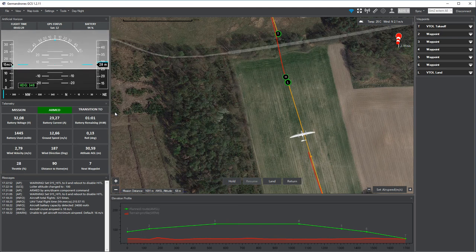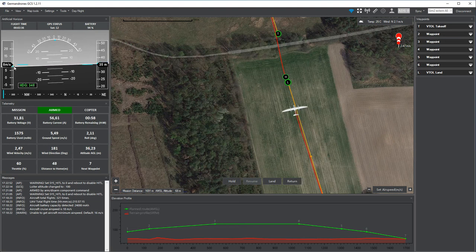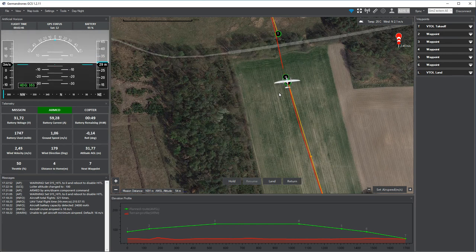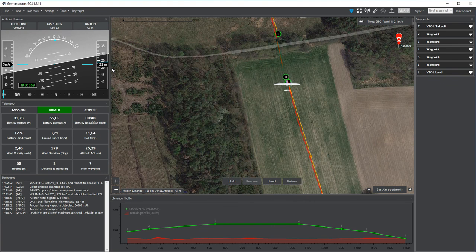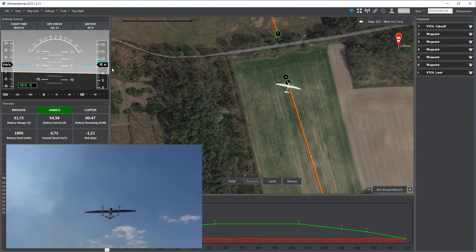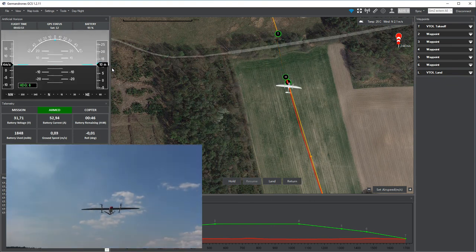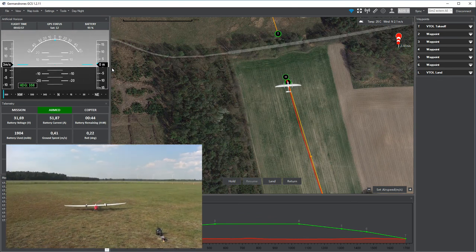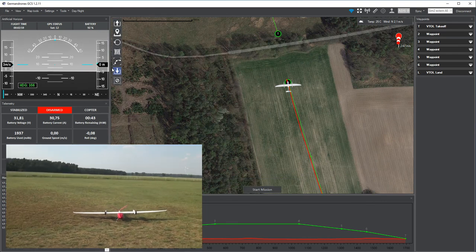So it's doing the back transition and you see how the airspeed is going down. And it will now automatically stop until it hovers exactly above our landing point. And only then it will initiate the final descent in the copter mode. So now we see the altitude decreasing. From here, it's just a vertical descent again. And that's it.